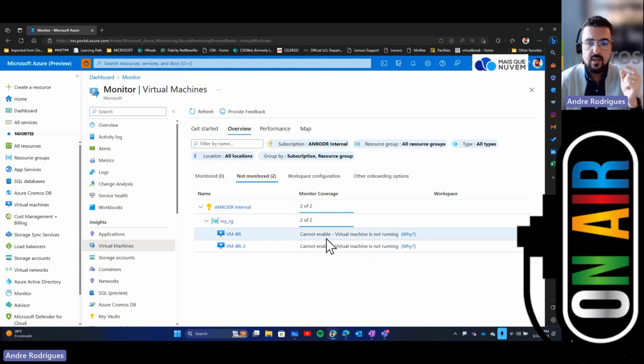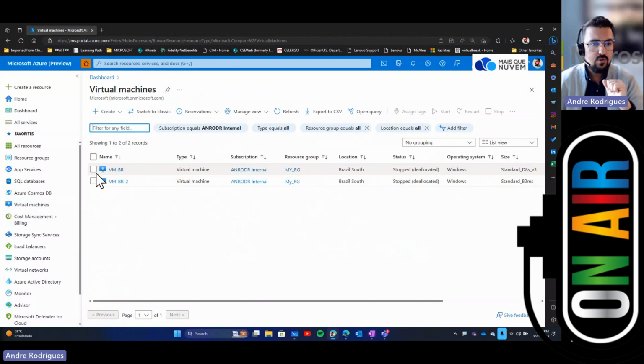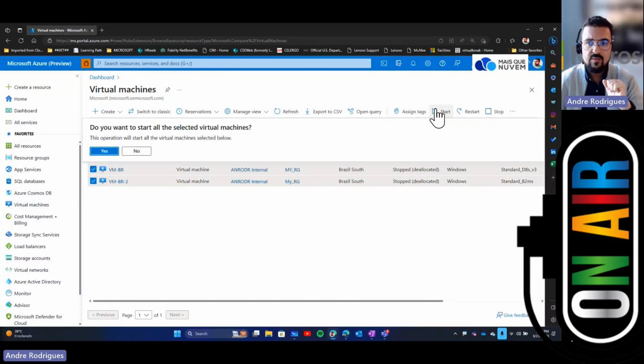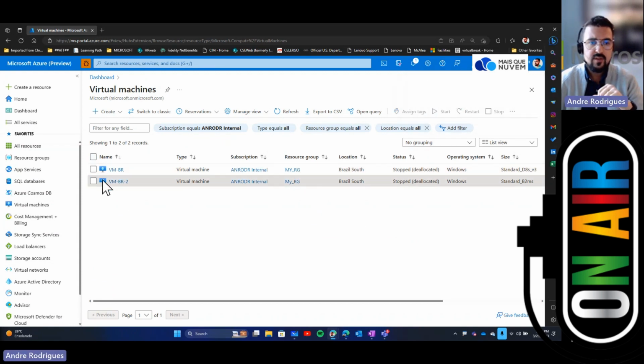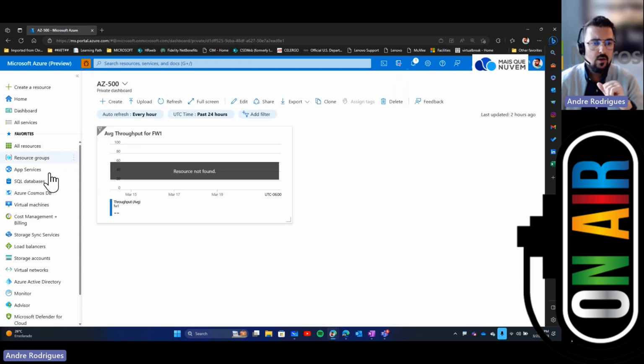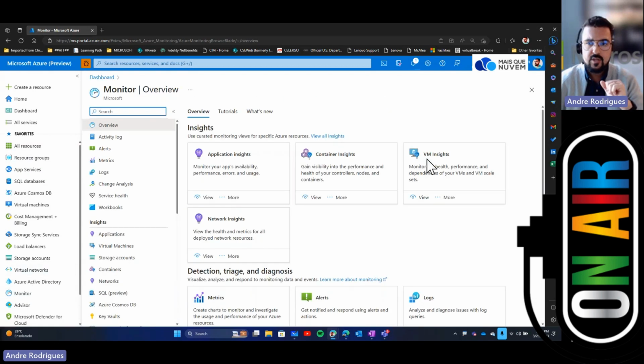First, it cannot be enabled if the VM is not running. So let's go back and put those VMs to run. So let's select both of them, give the start button, and we'll start both those VMs. We can come here again later to see.